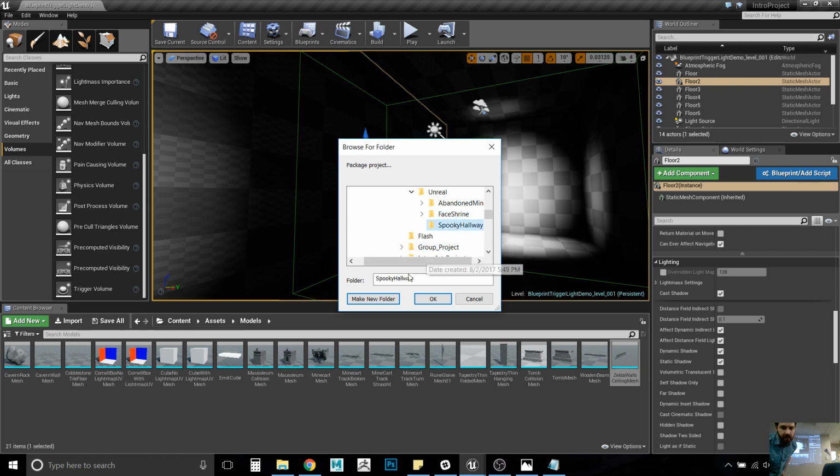And I'm going to click on it to make sure that it is looking for the Spooky Hallway folder. You can put it somewhere for now. Just don't put it within the same project. Don't put it inside the Unreal project. It's always good to put your build outside of it.